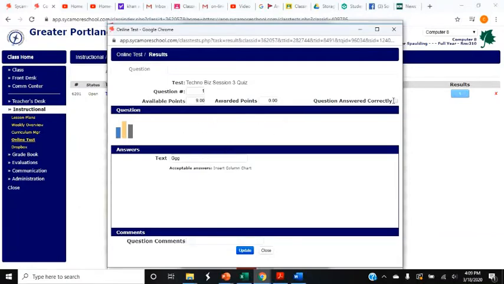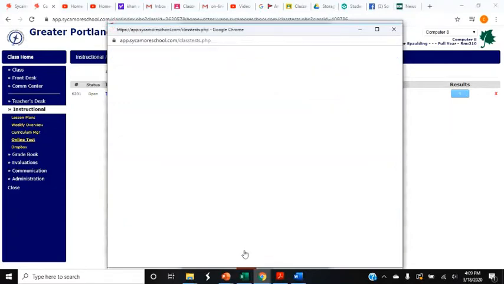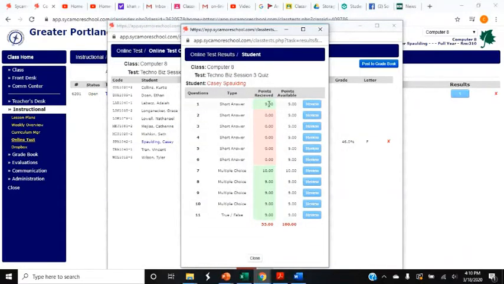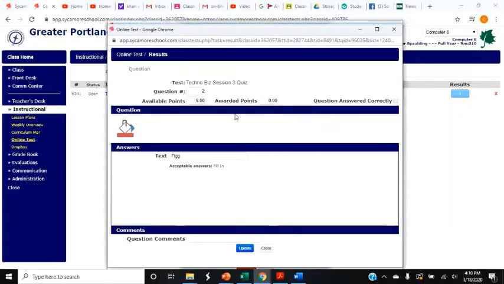I can say, okay, she answered this one correctly and it's worth 9 points, so I'm going to award 9. And then update, because there's only one per thing. And if I close that, you'll see that is now changed to she has full credit for it.